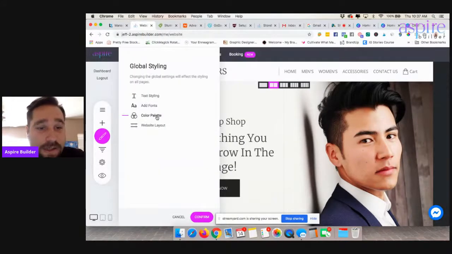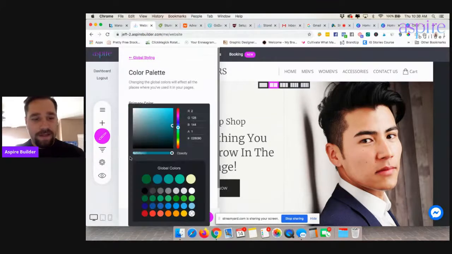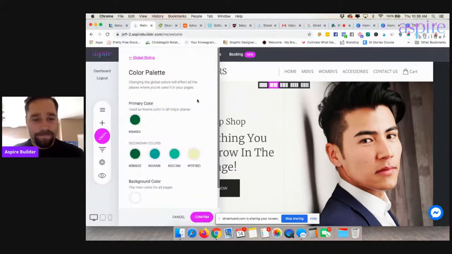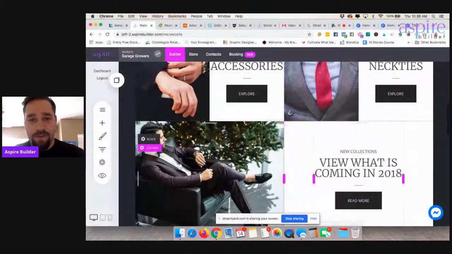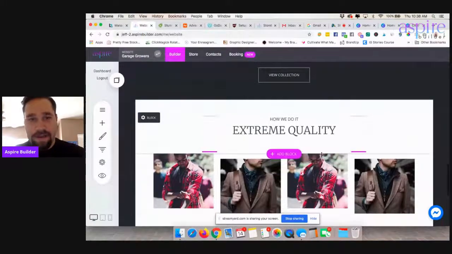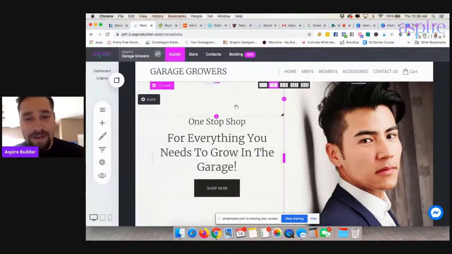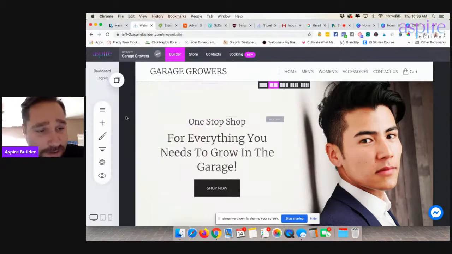The other one is the color palette. You can switch out your color palettes here. This is going to be adjusting the things on the page: how your buttons look, how your words look, how the backgrounds look. And that's how you'll be setting that up. So that's your fonts.